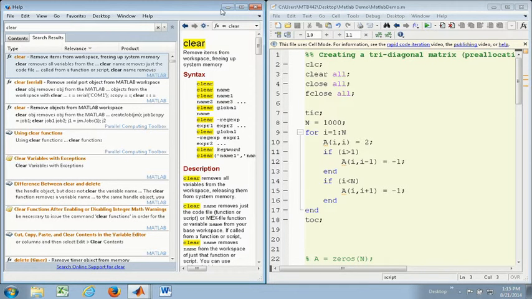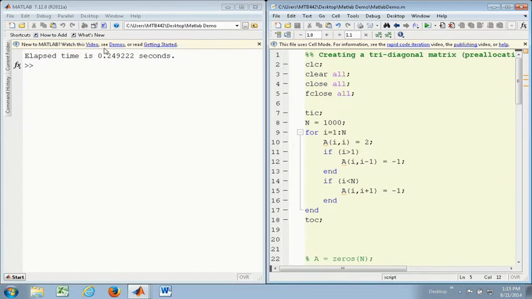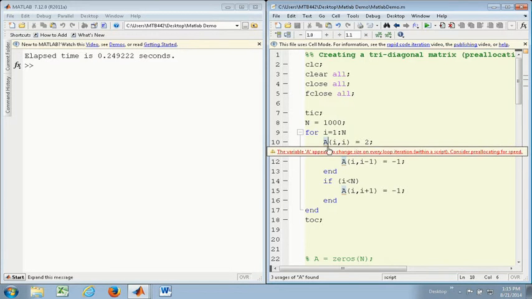Know more about the command. So I'm going to type these three so that I get a clean, nice workspace every time. And so we're going to run this. It takes 2.49 seconds. So I haven't defined what A is. It's sort of being defined on the fly as this loop is being executed.